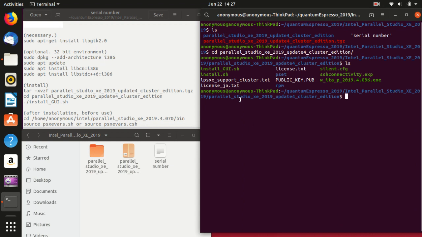The two most important files are install_GUI and install. Basically, if you want to run the installation process with the command line, or we say within the terminal, you should run install. If you want to run it using the user interface, you should run install_GUI. To run, you need to use dot slash. Dot slash means run.